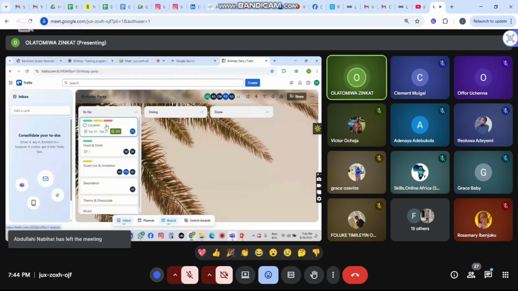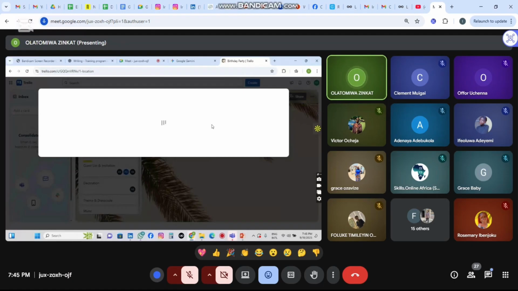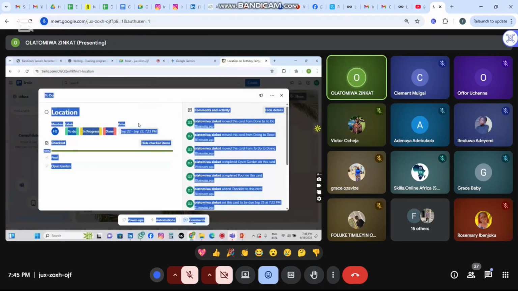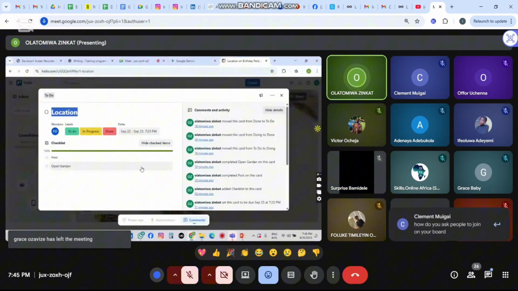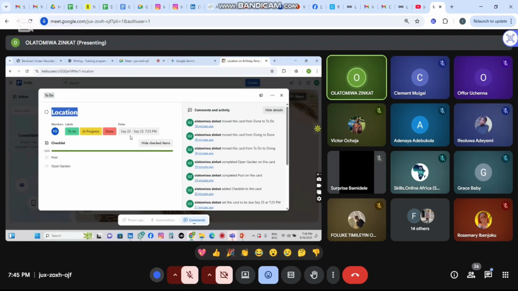Under this location, it will be assigned to somebody that, okay, go and find the location. And when you find the location, just like a task is assigned to you. So everything that concerns this task, all the details of this task, they are here. The date you are supposed to execute it, that is the due date, between September 3rd and September 23. And by 7/23, you should have done it.